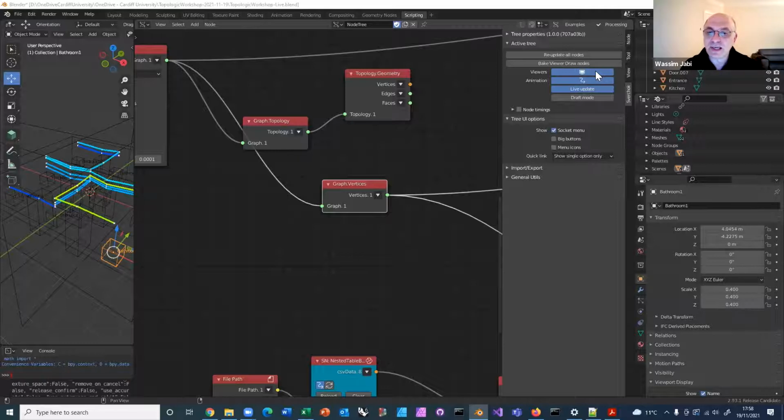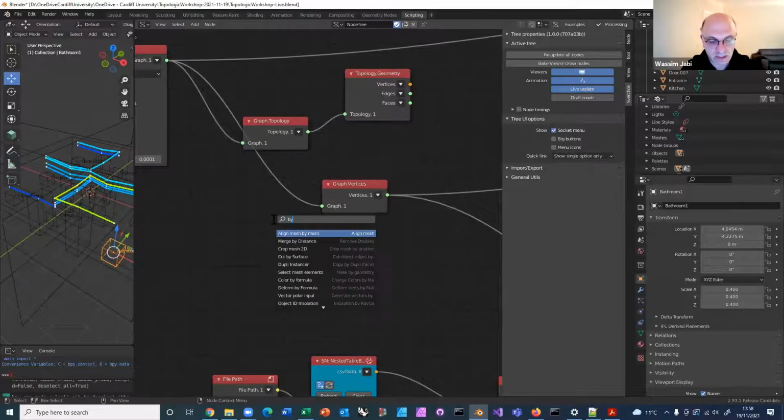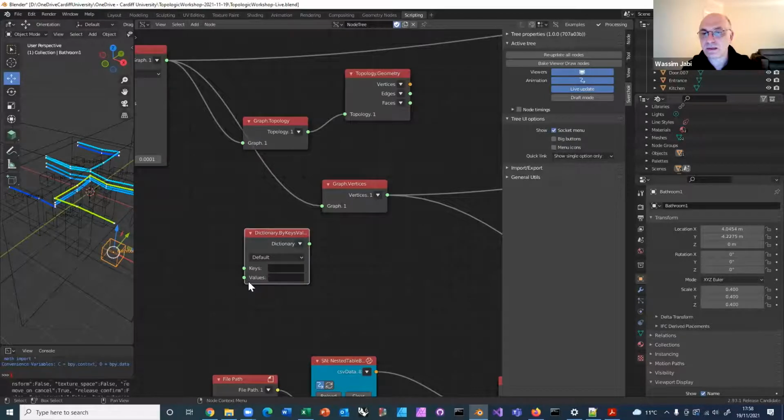Can you read in a CSV and use it as a dictionary? Yeah, with a little bit of code. Not even with Python. You could get the values and you can say Dictionary by Keys Values. So you can give it two lists, a list of keys and a list of values, and you get a dictionary. And those keys and values can be coming from the CSV like we did.